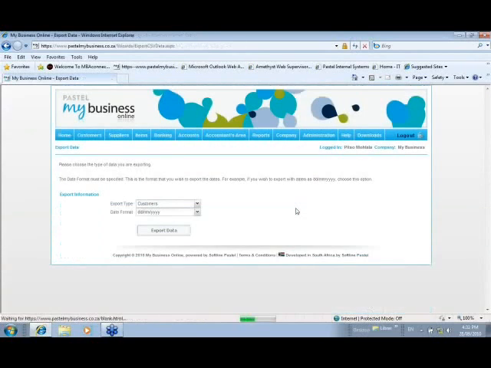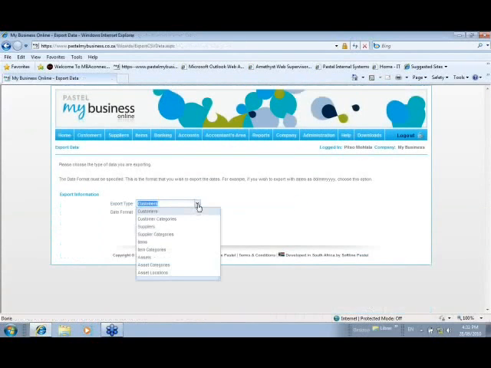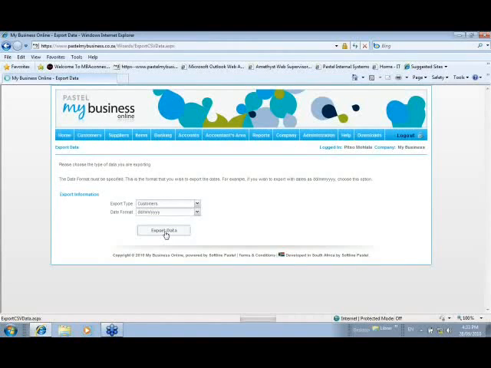So I click on export data, and it asks me what sort of information do I want to export. Customers, customer category, supplies, and so forth. I choose what I need to export out of the application. I choose my date format. Once I'm happy with that, I export the data.